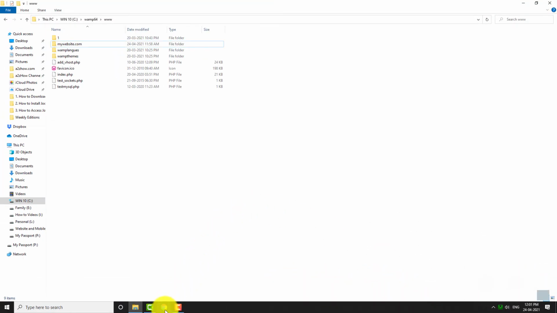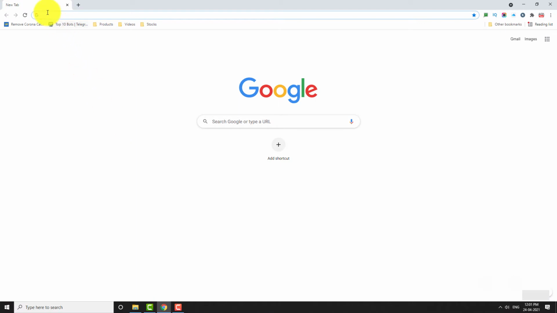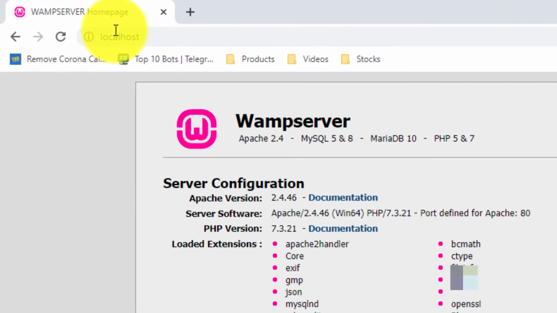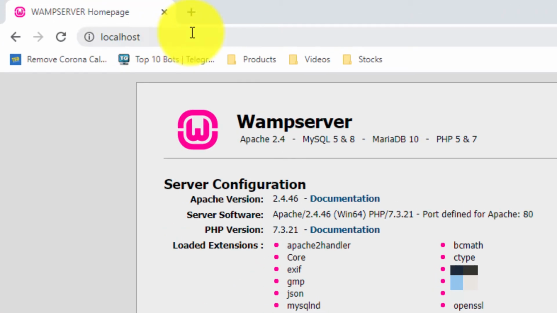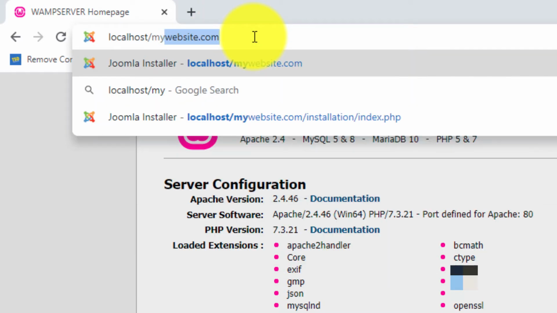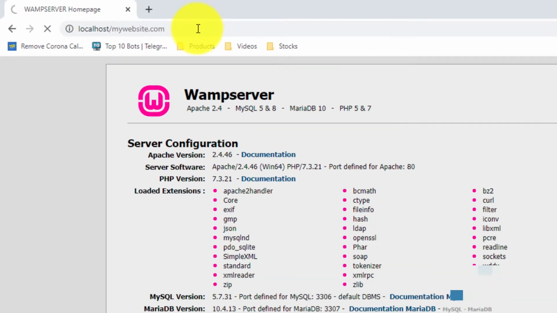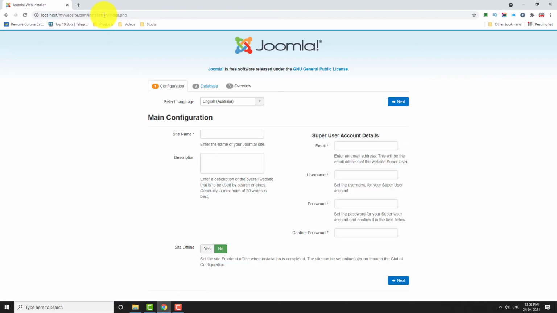Open your favorite browser and type http://localhost. You can access the Joomla installer by typing your project name next to localhost with a /. Joomla installation page will open. Here, you need to add the necessary information about your site. At first, select your preferred language.